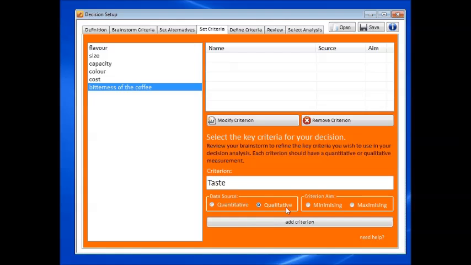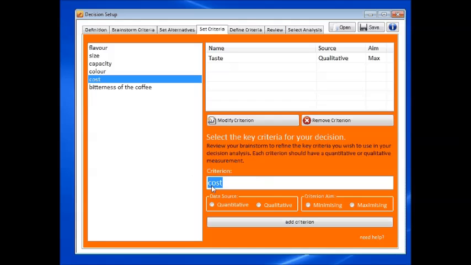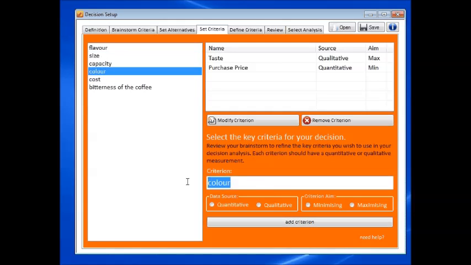That will be qualitative. You want to maximize it. Cost, we'll call that purchase price, and that would be quantitative. I want to minimize it. And then combining a couple others, let's say size and color, we could call that aesthetics. That would be qualitative, and I want to maximize it. And we'll just choose 3 for this example problem.